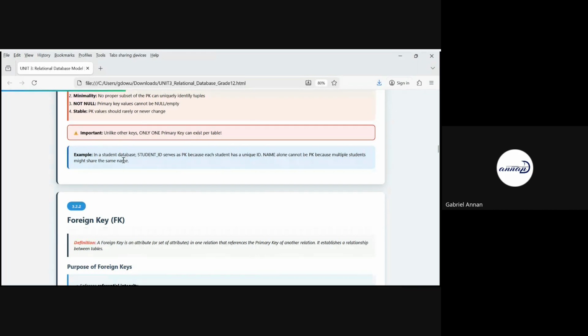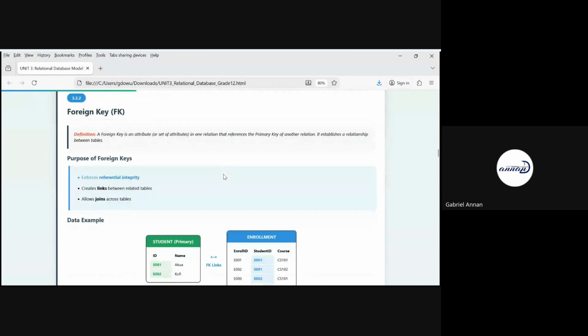For example, in the student database, the student ID serves as a primary key because each student has a unique ID. Name alone can't be a primary key because multiple students might have the same name. You can have Don Mensa, about 5 Don Mensa. That's why we can't use only the name. But in super keys, if we combine that with a unique key like the student ID, then you can classify them as super keys.